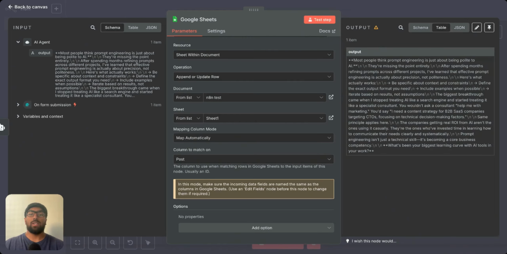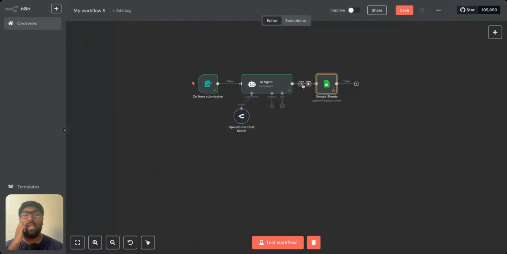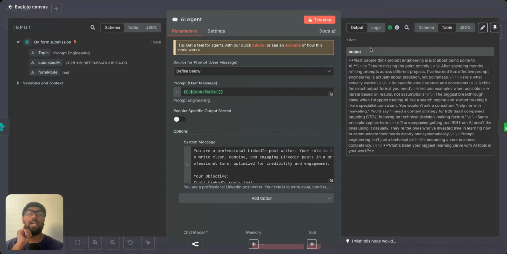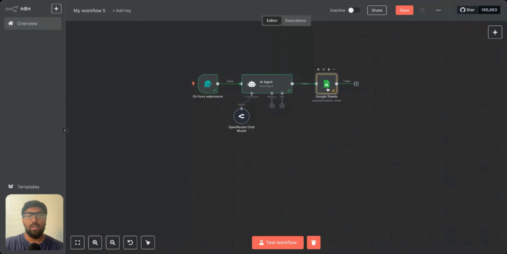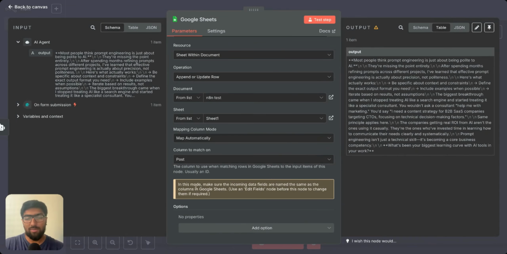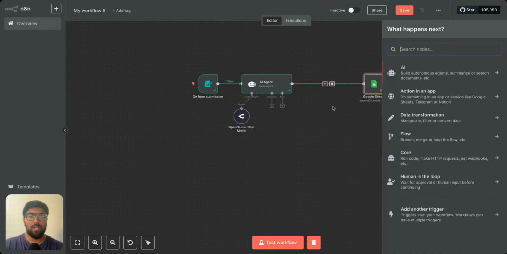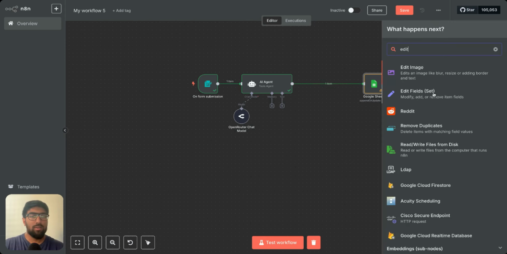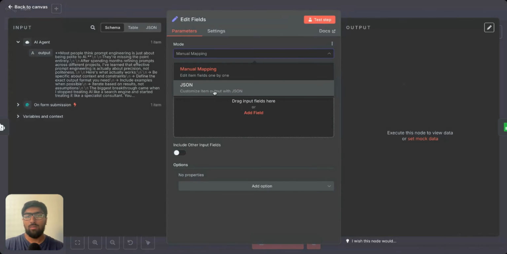Obviously, there's a lot more customization with that other one if you wanted it. So to solve that issue, we would have an edit field in the middle of the agent and Google Sheets node. We'd change the name of the agent output to post, so json.post, and then it'll be easier for that to recognize it. Yep. You see, in this mode, make sure the incoming data fields are named the same as the columns in Google Sheets. Okay. So actually, let's go ahead and do that. Let's dive in here. We'll look at edit node, edit fields, JSON.